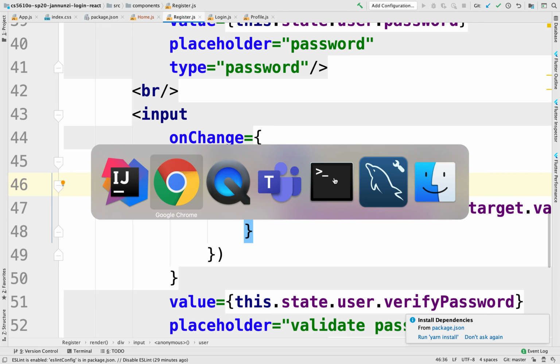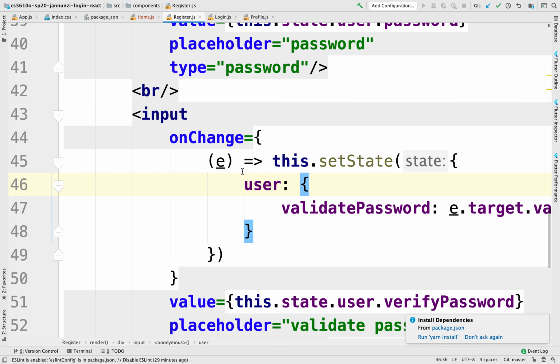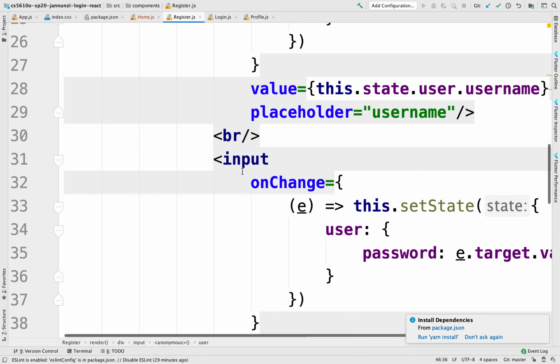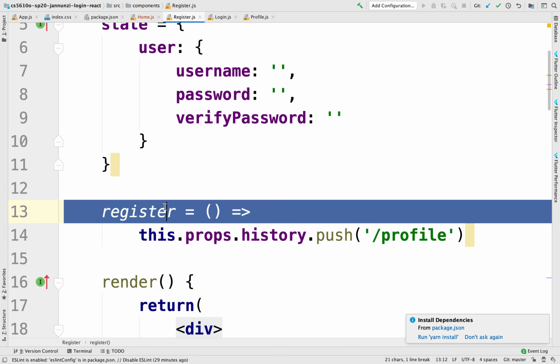Okay, let's see if that works. If we come here, we should be able to type. Indeed, we can. Otherwise, we would not be able to type. And finally, what we do is that once we click on register, we would like to grab all this information and send it over the fence to a server who can handle this. Right. So the way we're going to do that is here in the register button. Okay. So let's do that next.